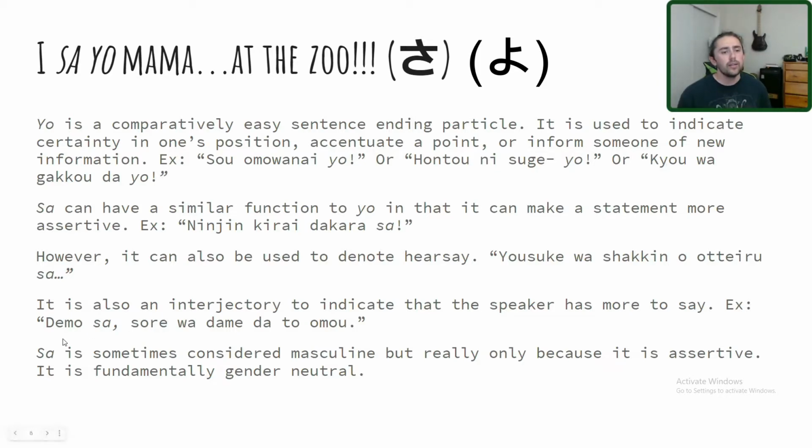You could be like, でもさ、それはダメだと思う. Meaning like, hey, but I think that's bad. I don't think that's good, right? それはダメ. It's bad. それはダメだと思うよ. You could even add a yo on the end. でもさ、それはダメだと思うよ. If you want to, sure.